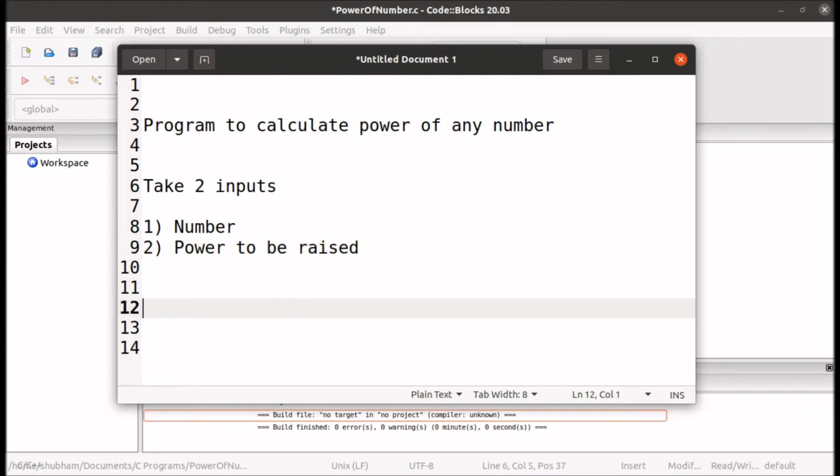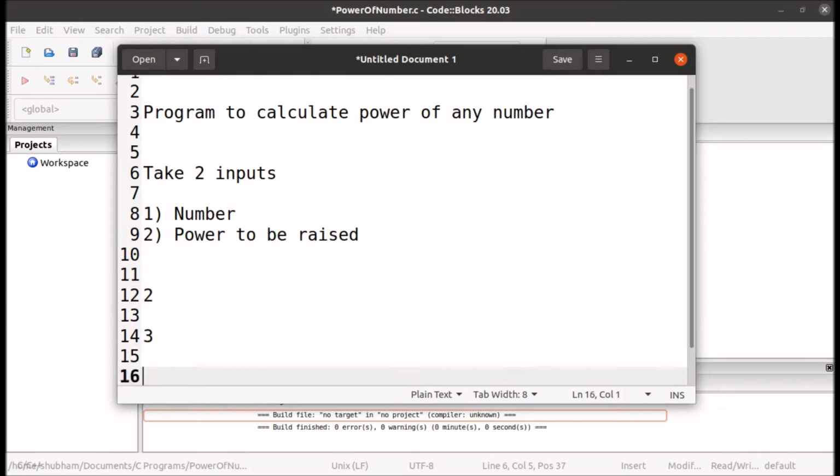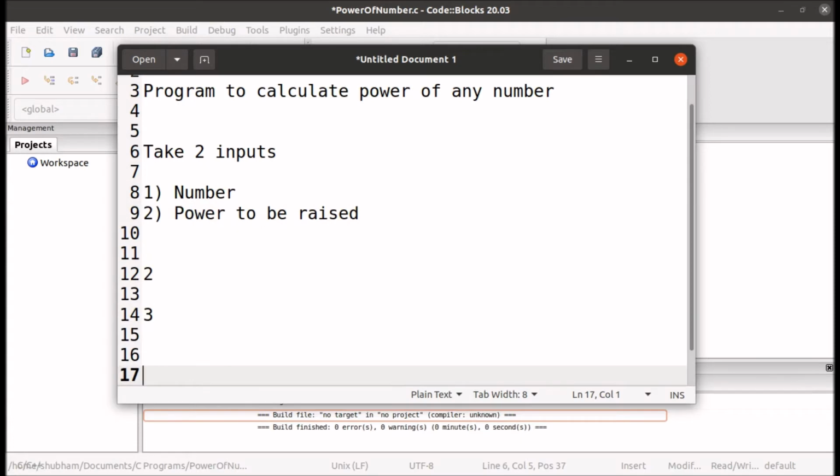So suppose the user has input the first input as 2 and second as 3. So we have to calculate 2 multiplied by 2 multiplied by 2, which is 8. So we have to multiply 2 3 times. 2 into 2 is 4 and 4 into 2 is 8, so it will become 8.